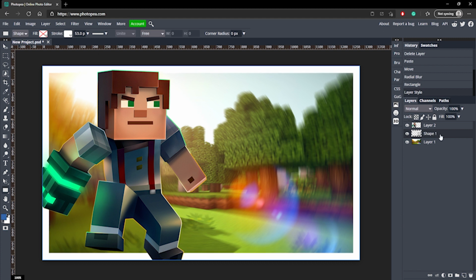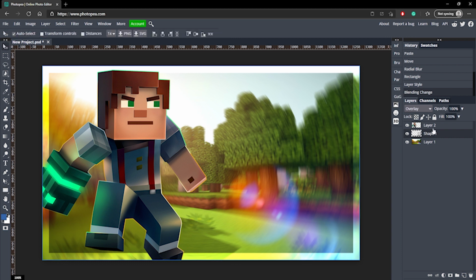Now just click on your overlay layer. Click this little drop down menu and click on overlay. So now we got a nice little border on the outside. Already looking super great. I'm just going to name that one.